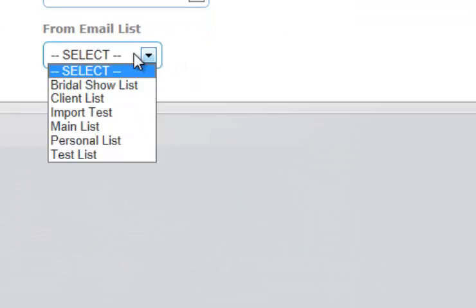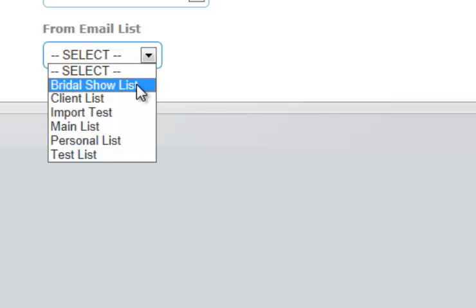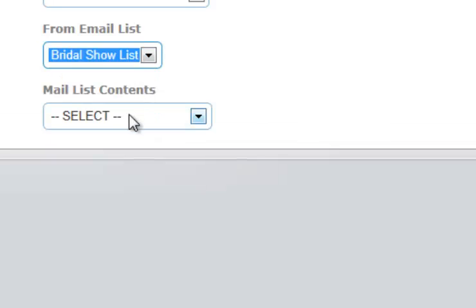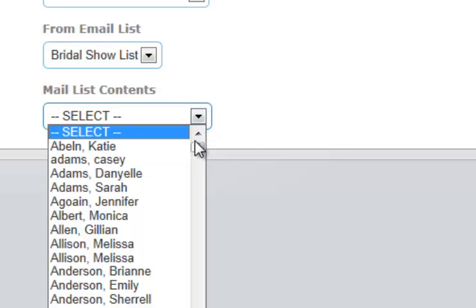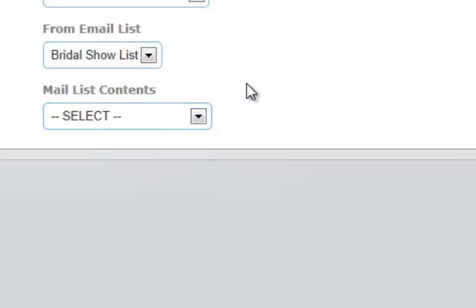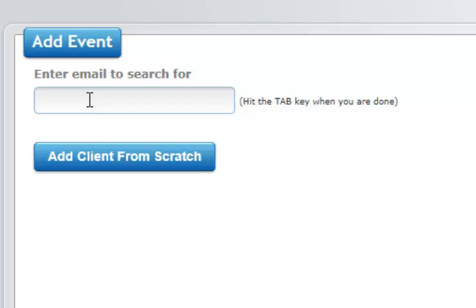Then if you choose from the email list, it's kind of a 2-step process. First, you will select the list, and then the photo booth operator loads a list of all of the names, alphabetical by last name, from that list. Okay, so we're going to go ahead and show you what happens though if something isn't found at all.